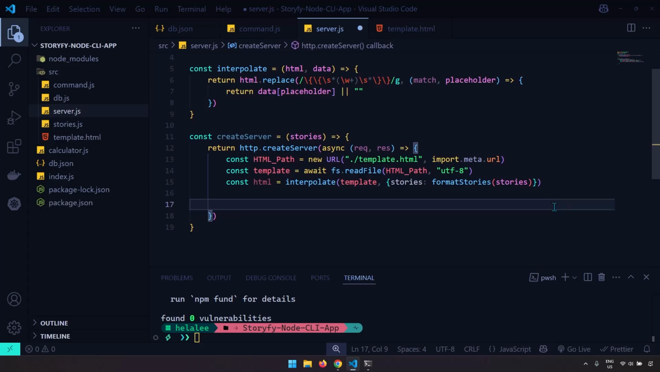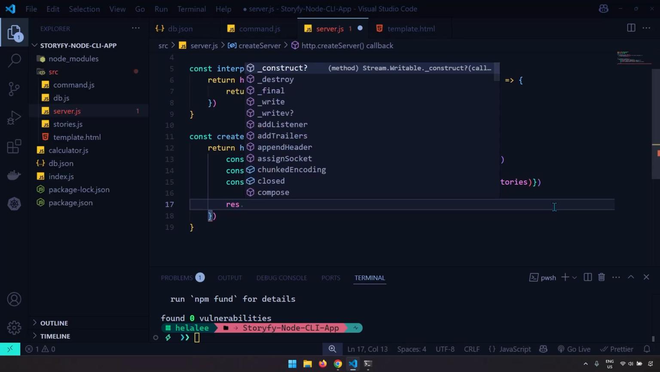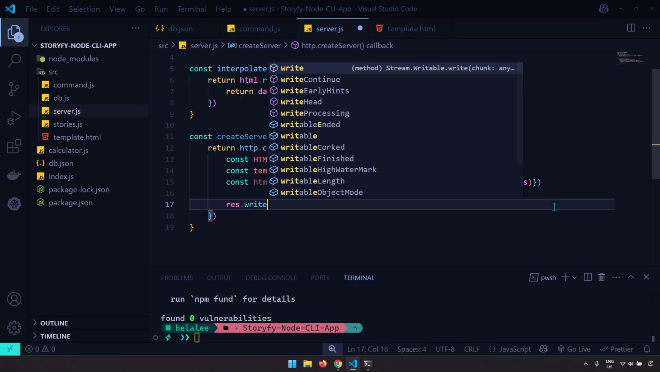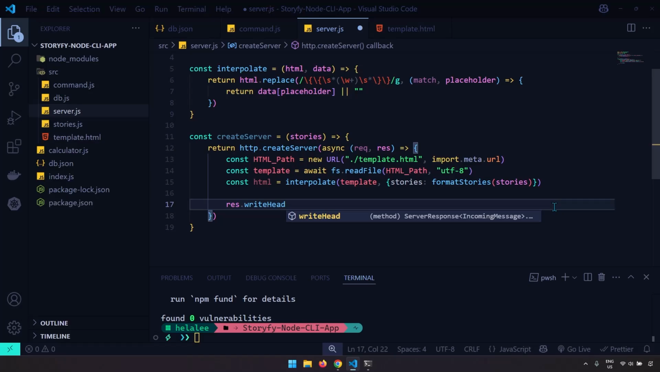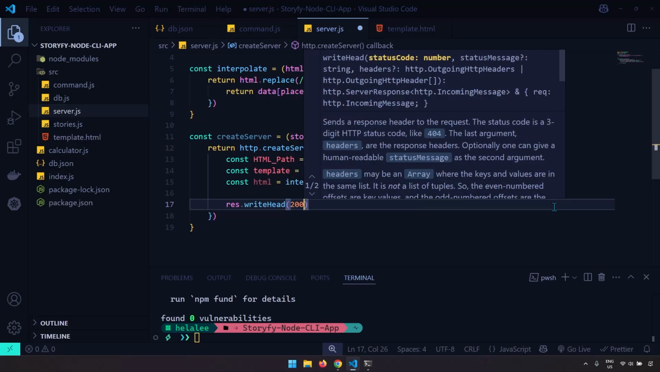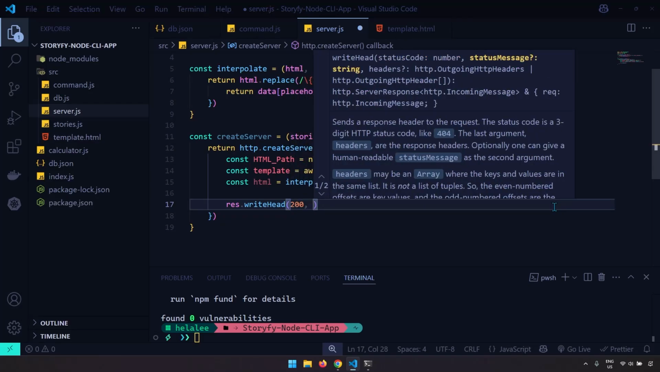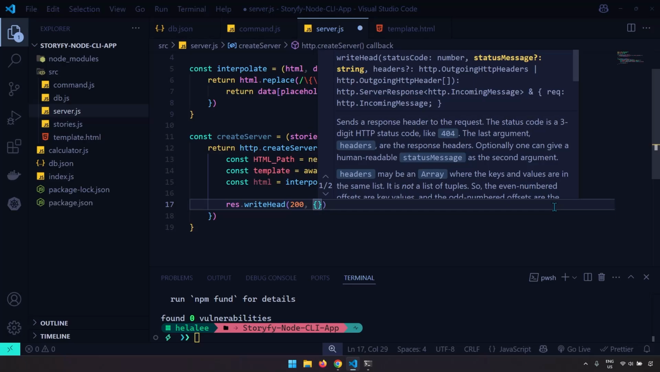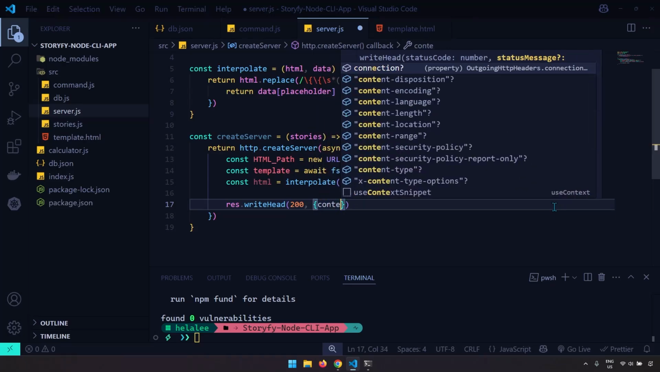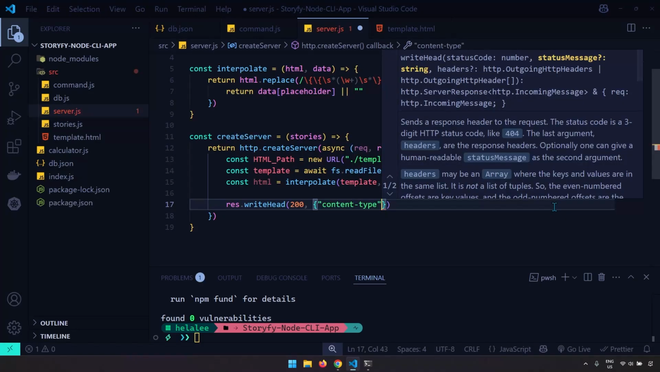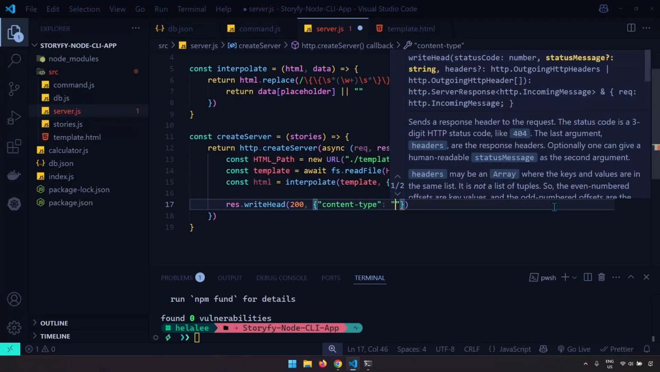Now, since this is an HTTP server, we need to include a header for our response. So I'm going to say writeHead. The status is going to be 200. I'm going to explain why we need this header. And then we need to specify a content type as well. So this is going to be this string Content-Type. What is the content type? It's equal to text/HTML.